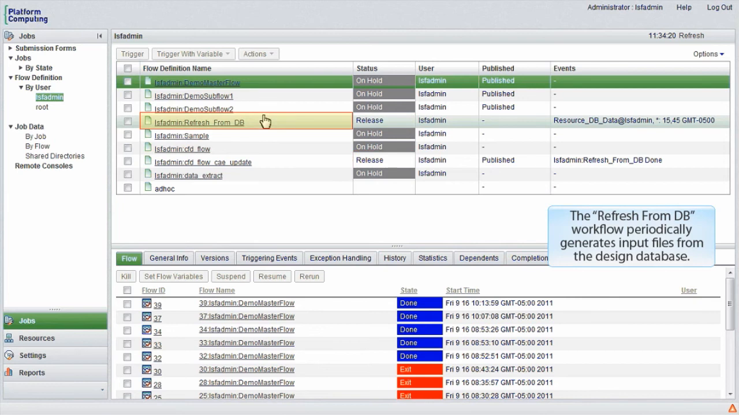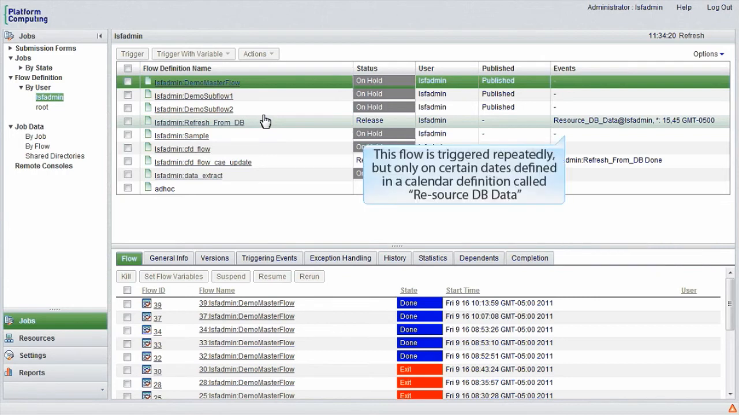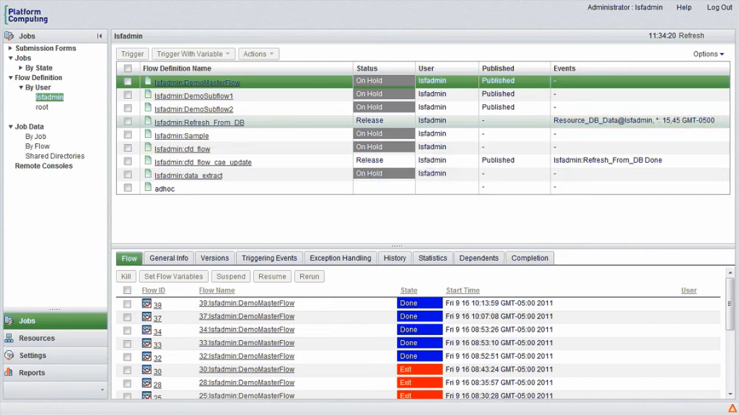I mentioned that we periodically generate input files from the design database. The workflow that does this is called refresh from DB. This flow is triggered repeatedly but only on certain dates, defined in a custom calendar called resource DB data. Those familiar with Unix cron will recognize the syntax that triggers this flow. It runs twice each hour at 15 minutes and 45 minutes past the hour. This ensures that the data inputs to the CFD models are always current.